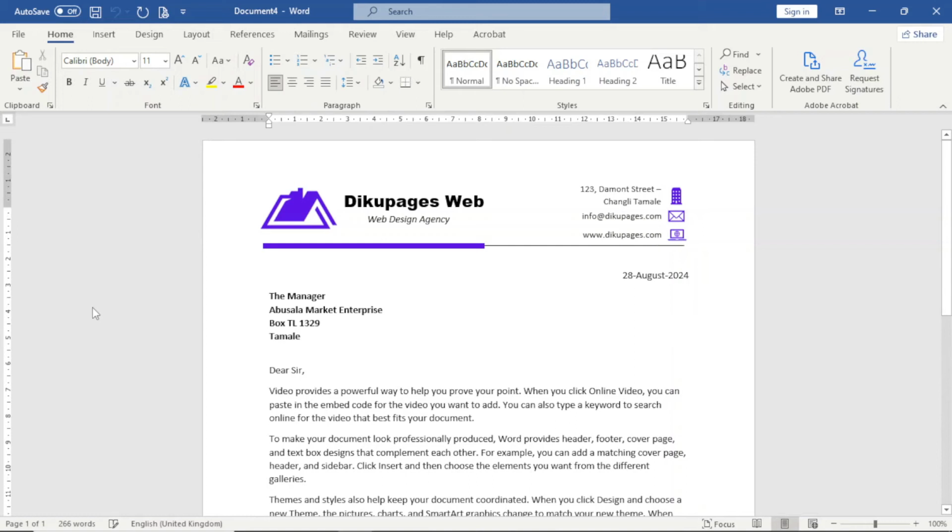In this video, I'm going to show you how you can save a Word document as an image. With this trick I'm going to show you in this video today, you can use it to convert any form of document into a picture.